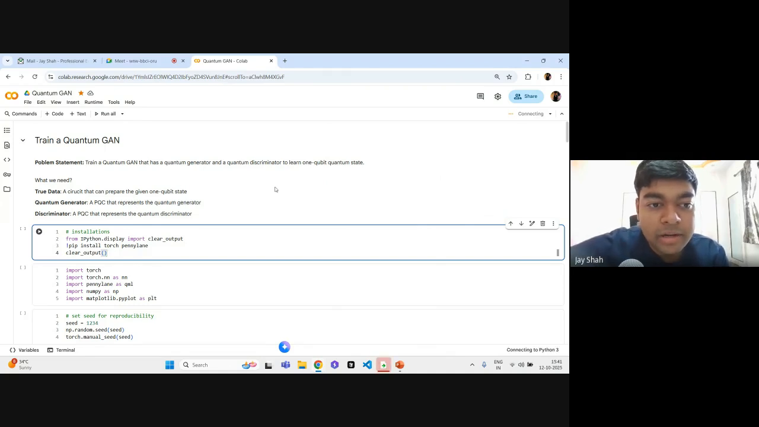So what is the problem statement? We will train the quantum GAN, where the generator is quantum and the discriminator is quantum, and we will train it just to learn and produce a 1-qubit quantum state. It's a quantum state, so it's quantum data. The task for the generator is to produce a 1-qubit quantum state. It's a very simple, naive problem, great for a first trial.